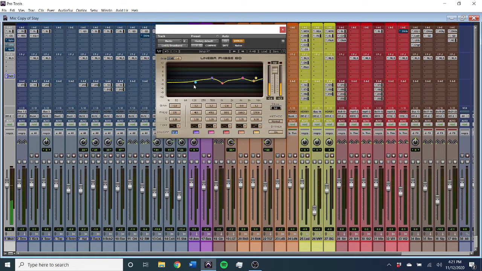So I find that a shelving EQ tends to be a little more transparent, because it's leaving all the frequencies in, it's just rolling them off, as opposed to cutting them. So let me show you what this is doing.